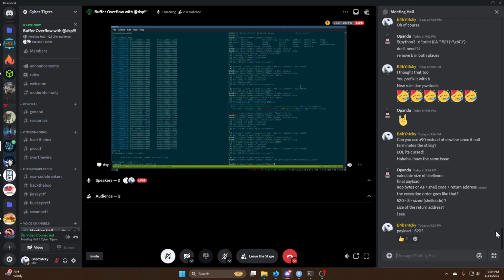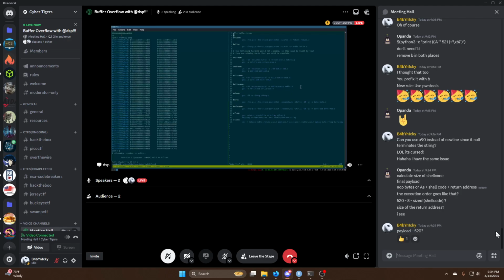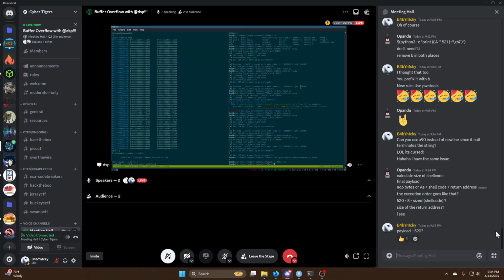I have compiled it with... Oh wait, have I compiled it with a non-executable stack? Vi makefile. Yeah, zexecstack. So the stack is executable. Why aren't we jumping to the right place?